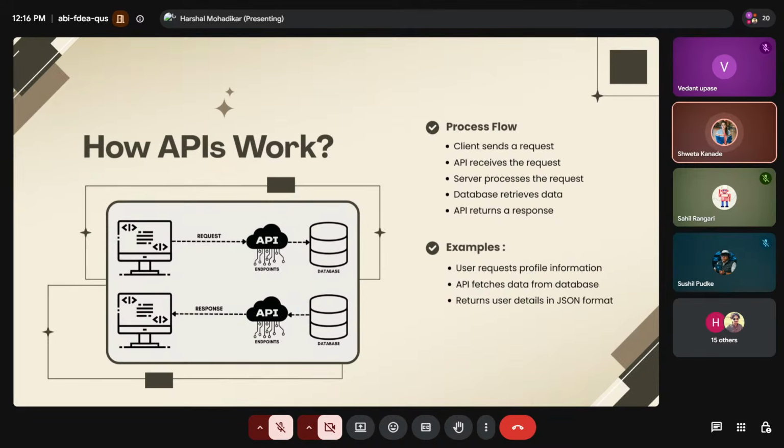The API receives the request and forwards it to the server for processing. The server may retrieve data from a database, perform calculations, or execute business logic. Once the operation is completed, the API sends a response back to the client. The request and response cycle happens within seconds and powers most of the digital experiences we use every day.